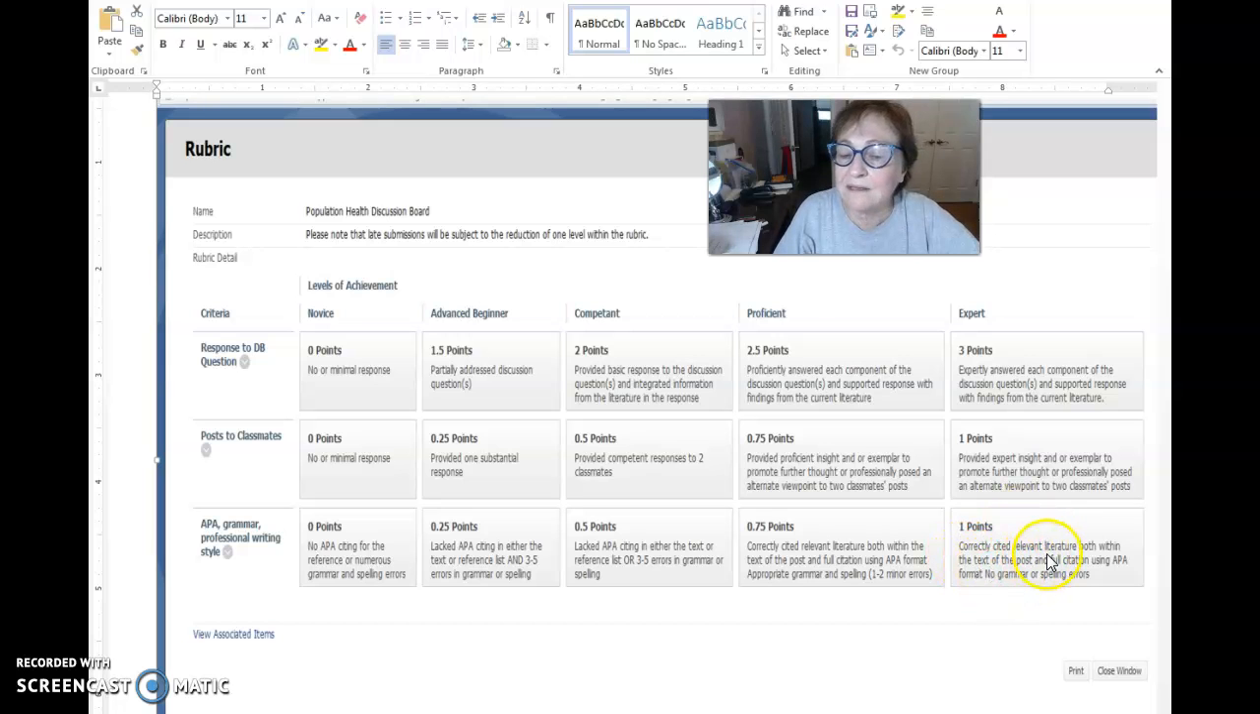And then you correctly cite the relevant literature both within the text of the post and at the bottom, with a full citation using APA format and no grammar or spelling issues. Use spell check. Remember to capitalize your I's and use punctuation. I know we all text and we get in that habit, but that will lose you points.